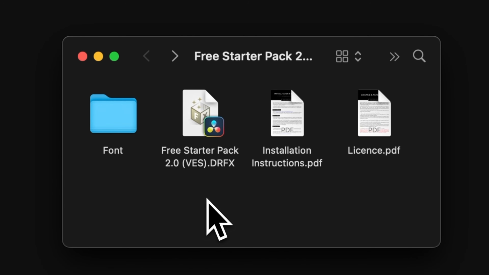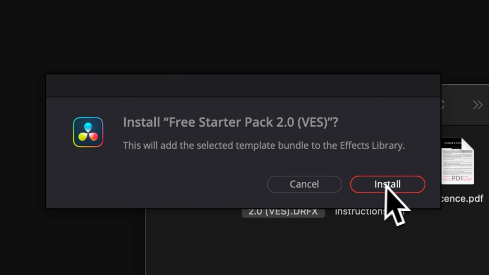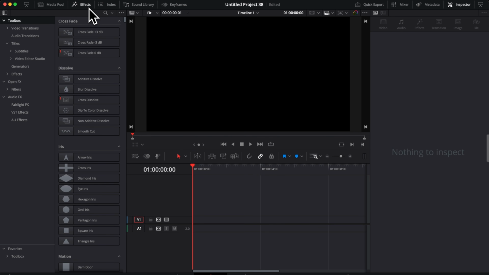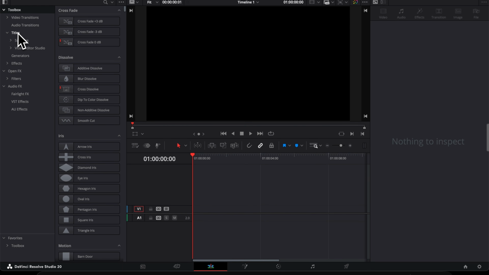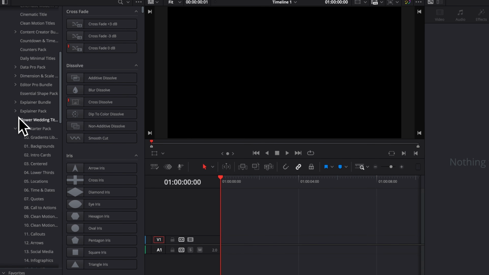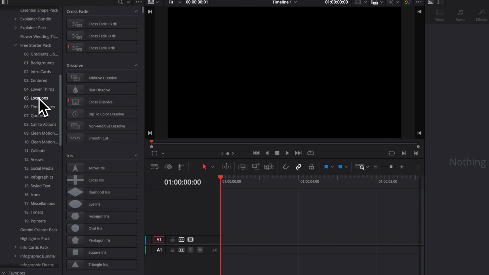Once the fonts are installed, double-click on the GFX file to install the pack. This process is the same for both Mac and Windows. This will open DaVinci Resolve, if not already, and open a window asking if you want to install the pack. Select Install. Once in DaVinci Resolve, you can find the effect by going over to your Effect tab on the Edit page, go down to Title, Video Editor Studio, and then here you can scroll down until you find the free starter pack. It will be in the location section right here.